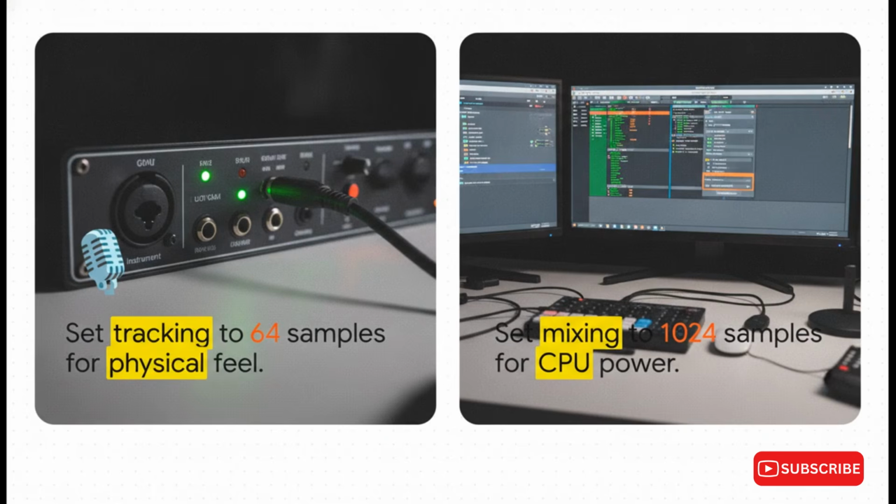The buffer size is not a setting you configure once and forget. You must actively manage this setting throughout the lifecycle of your project. Use a small buffer of 64 or 128 samples during the tracking phase, when your physical connection to the instrument is the only priority. Once the recording is finished, immediately increase the buffer size to 1024 samples or higher for the mixing phase.